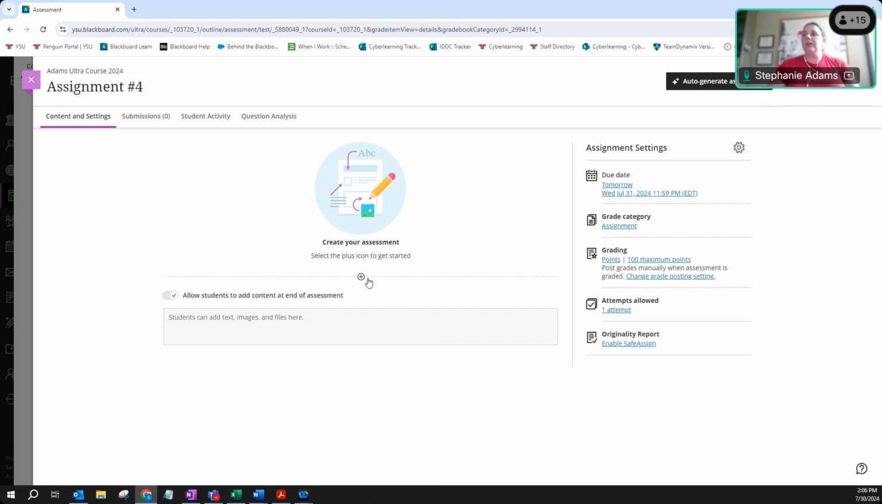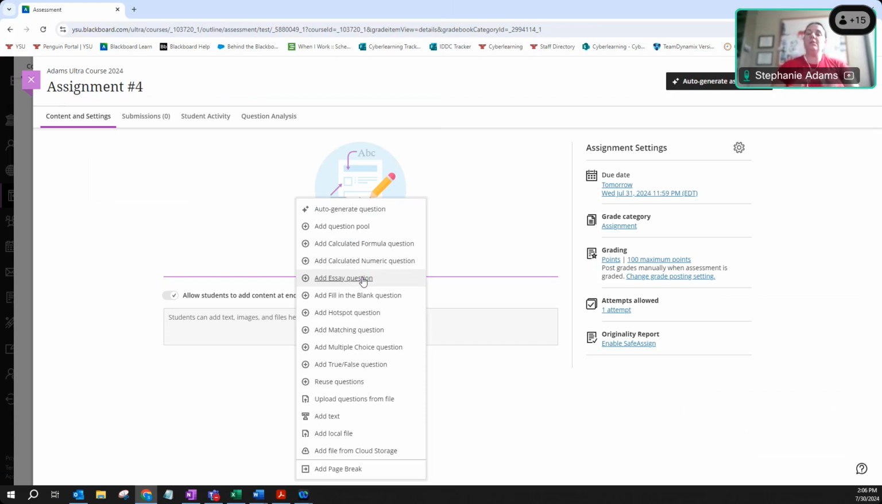And the center of my screen is where I'll start building my assignment. So I'm going to go ahead and select this plus sign. Now, there's going to be a lot in this menu. I want to direct your attention to the bottom three options in this menu: add text, add local file, and add file from storage.